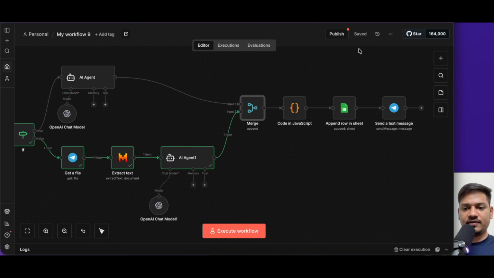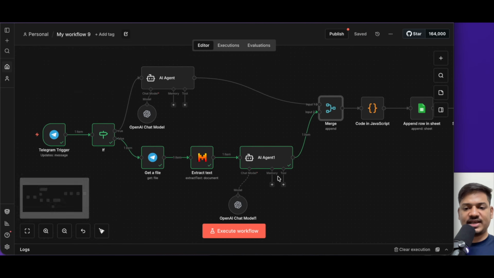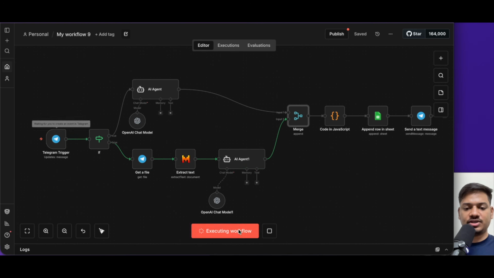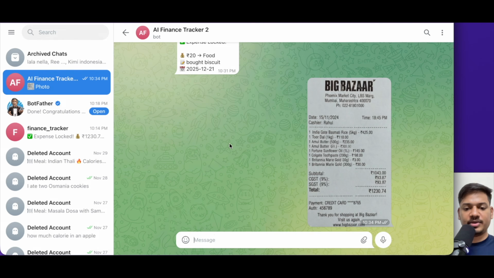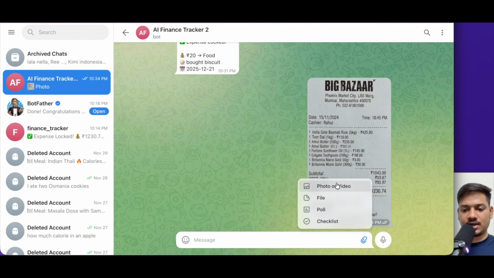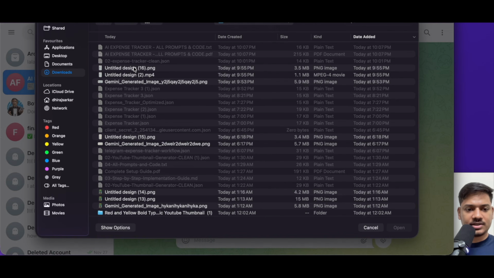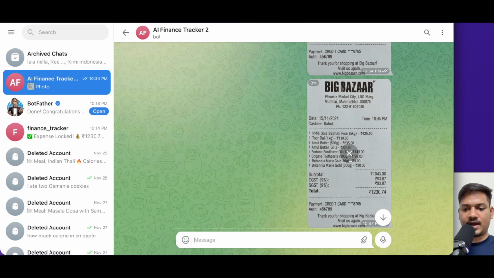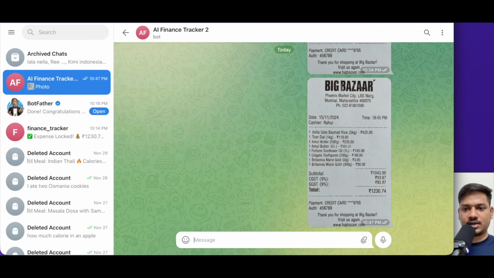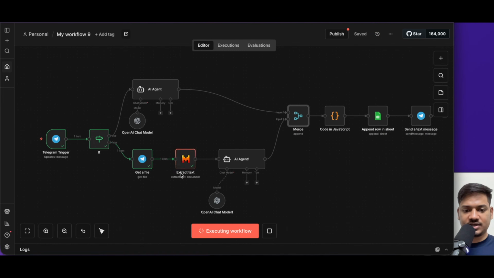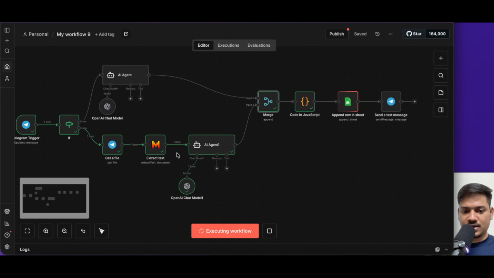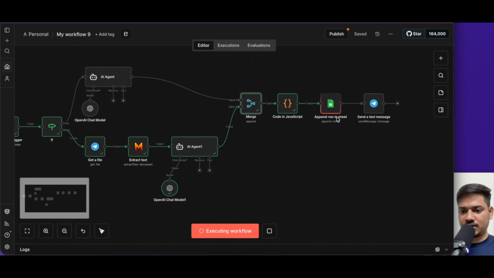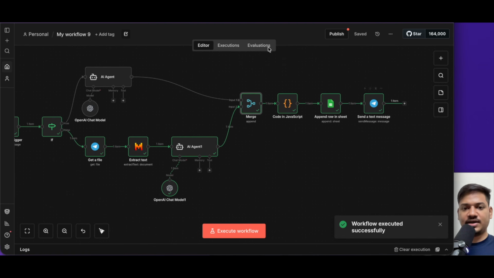I'll click on save, and now let me upload the same image again. I'll click on execute step. I'll come to Telegram here. I'll upload the same image again. I'll select photo and video. I'll select this image. I'll click on enter send. Okay, so I'll come to this workflow again. Now we see it is coming through this node, and then it is saving in Google Sheet, and now it has sent me a reply.